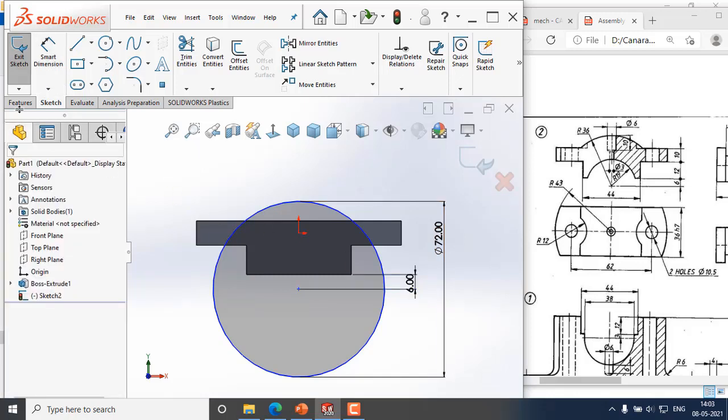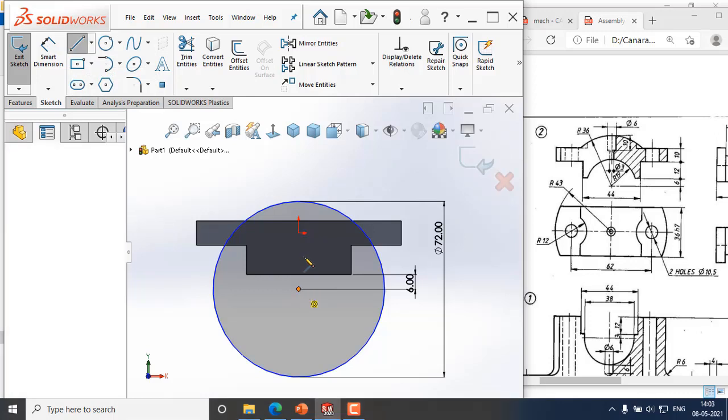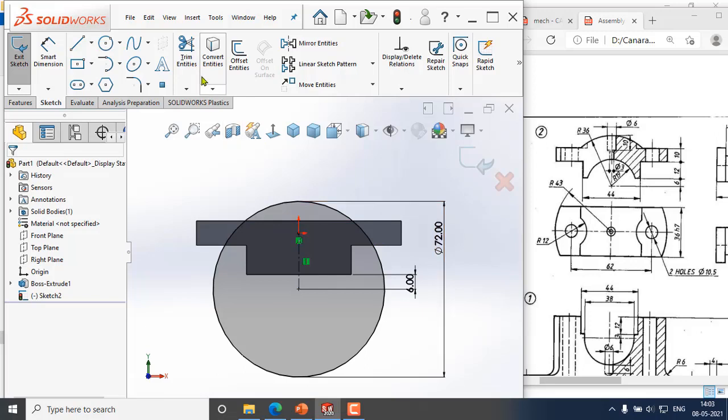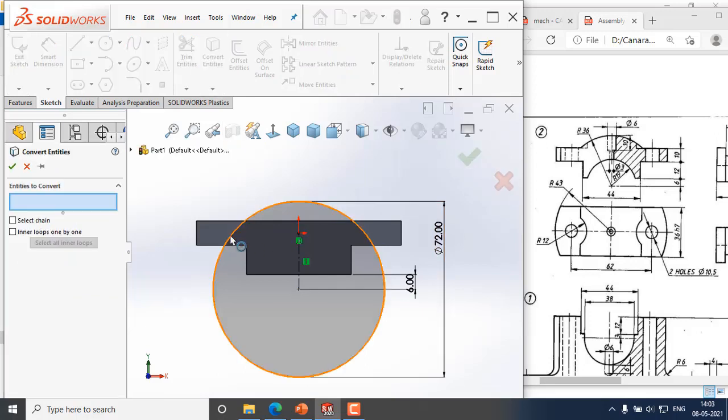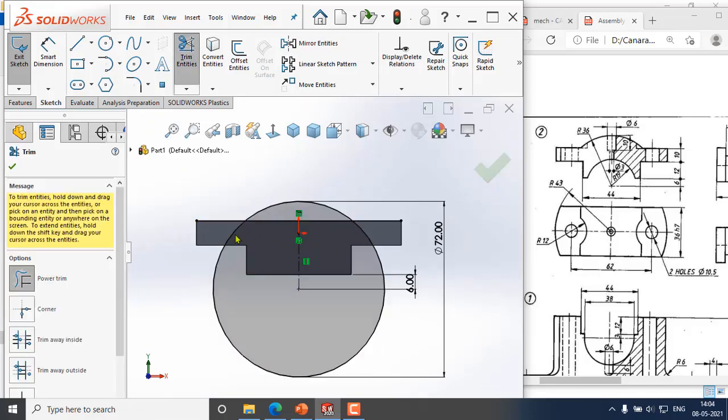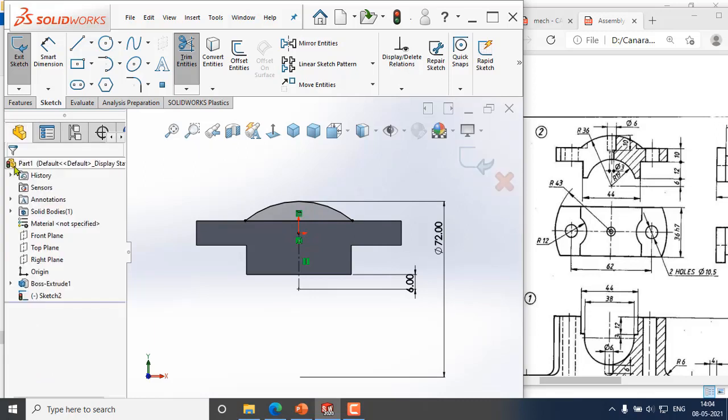Now you can draw an axis line from here to the bottom point. Then I will use convert entities on this edge, so that we get a line above it. I need to trim the remaining portion. So trim the extra line and the circle, and the extra line here. Only this much we need to extrude.